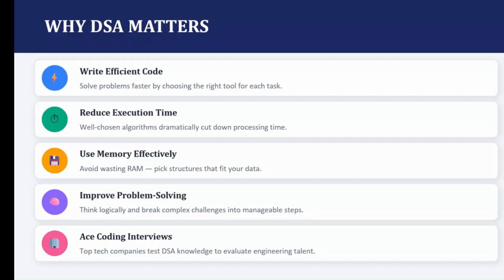Third one is use memory effectively. Memory is a limited resource. Good data structures help store information efficiently and avoid unnecessary memory usage. Choosing the wrong data structure may waste memory and reduce performance. For example, arrays allocate memory in a fixed manner, while linked lists allocate memory dynamically as needed. Selecting the appropriate data structure helps optimize memory usage.